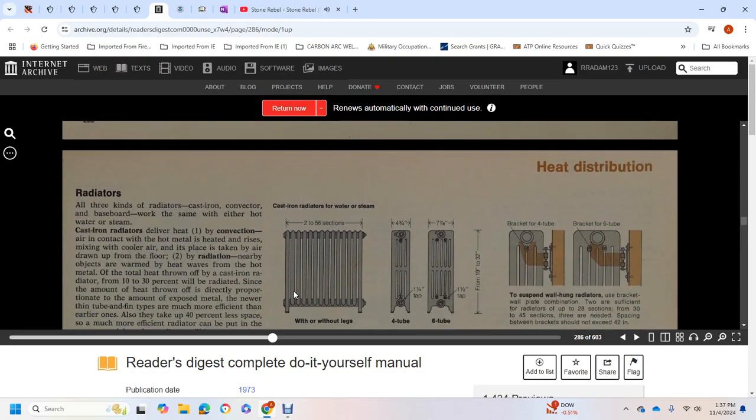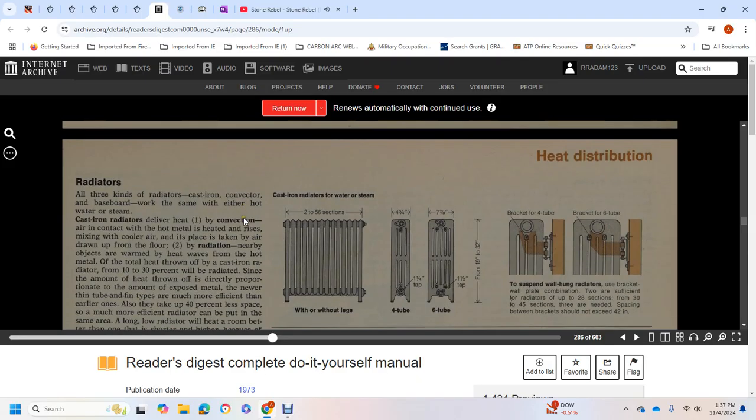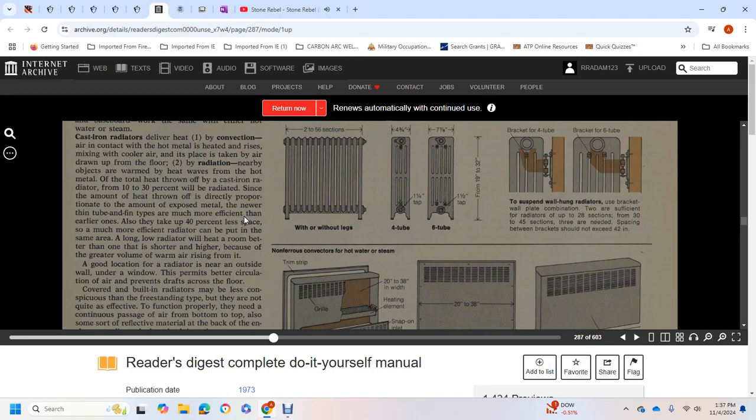Radiators. There are three kinds of radiators: cast iron, convector, and baseboard. They work with the same hot water or steam system. Cast iron radiators deliver heat in two ways. One, convection: air in contact with the hot metal is heated, mixing with the cool air of the room, then more cool air is drawn up from the floor. Two, radiation: nearby objects are warmed by heat waves from the hot metal. Of the total heat thrown off by cast iron radiators, from 10 to 30% will be radiated. The amount of heat thrown off is directly proportional to the amount of exposed metal.